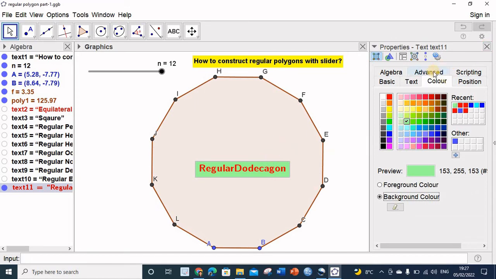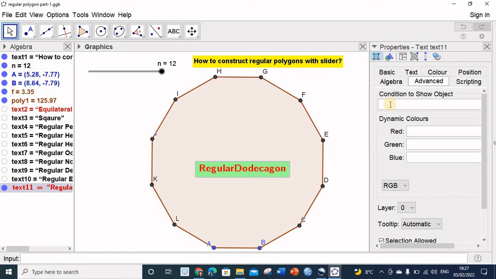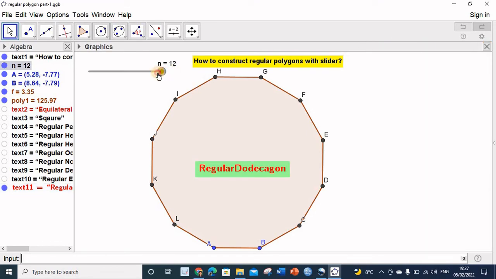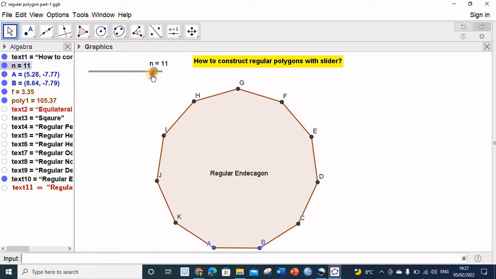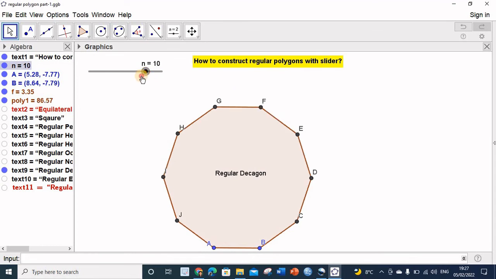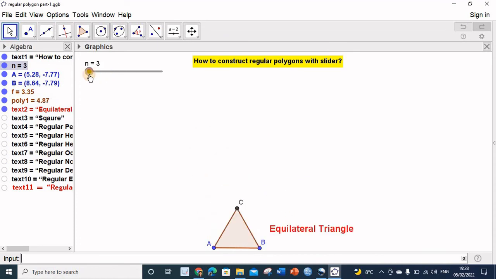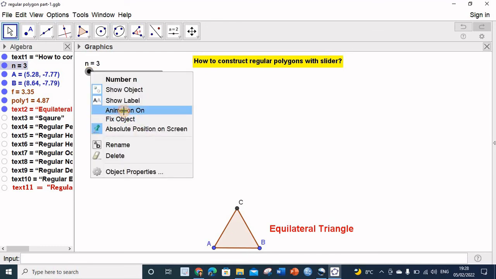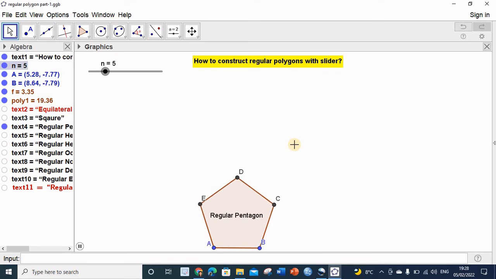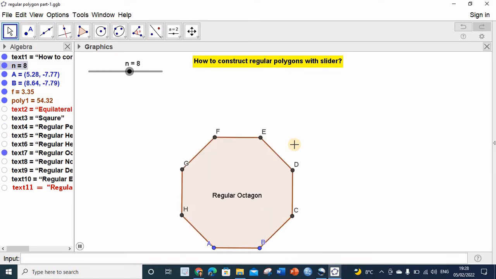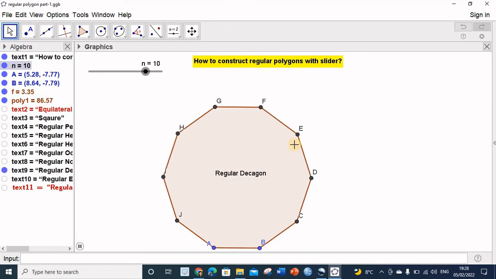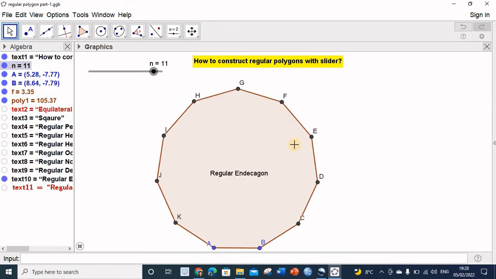Now in condition to show object, go to advanced. In condition to show object, n equal to 12. Press enter, then close. Let's move the slider and see whether it is changing or not. Yes. 10, 9, 8, 7, 6, 5, 4, 3. Yes, it's working. Now let's start the animation. Animation on. Let's see. Square, pentagon. Wow. Regular hexagon, regular heptagon, regular octagon, regular nonagon, regular decagon, regular hendecagon.